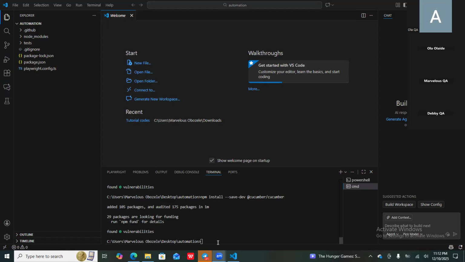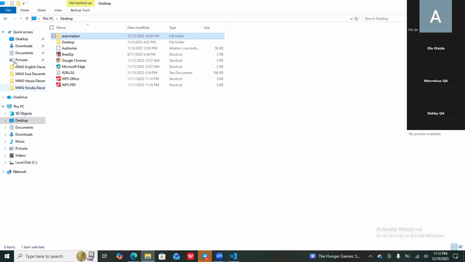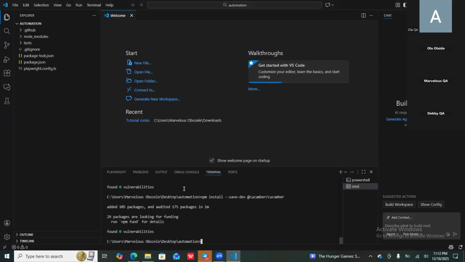You need to now look at where you have your folder, where you have GitHub, node modules, tests. Not on your desktop, inside Visual Studio Code. Not towards that side, that side. Node modules, tests. So you need to delete the test folder.